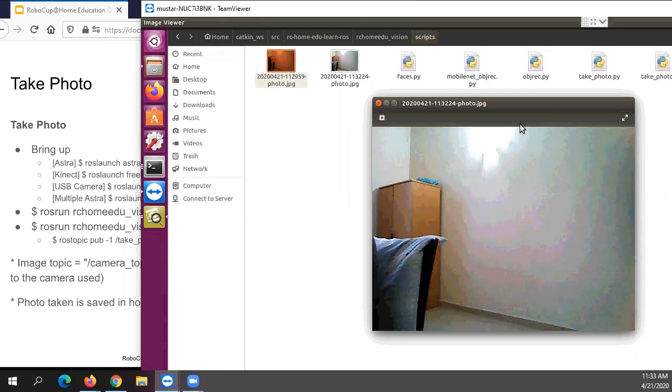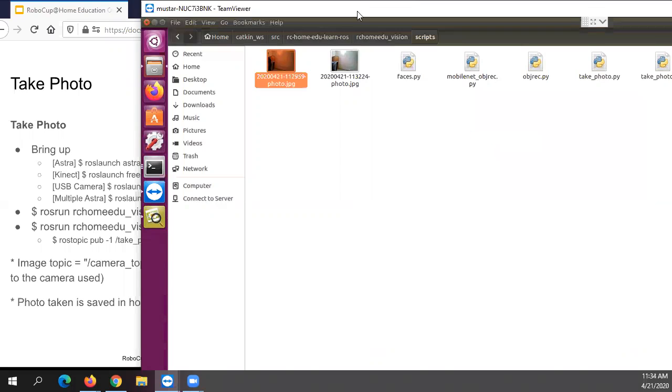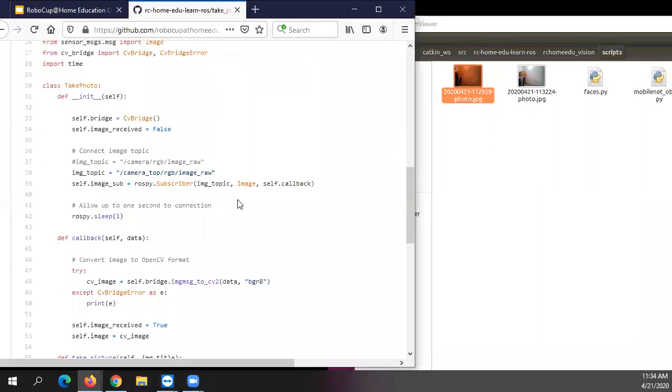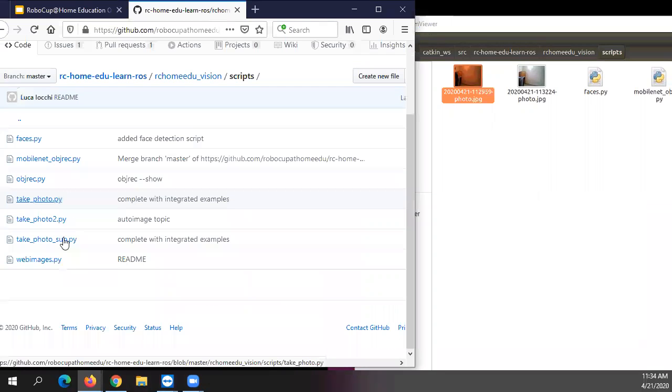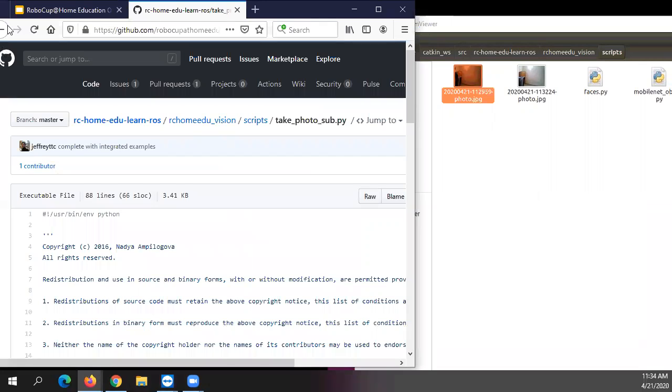So by combining this with the speech that you learned last week, you can create some very cool applications already by now. Okay, so I show you this. If you are interested to know how it is done, you can have a look and compare the take photo and the take photo sub.